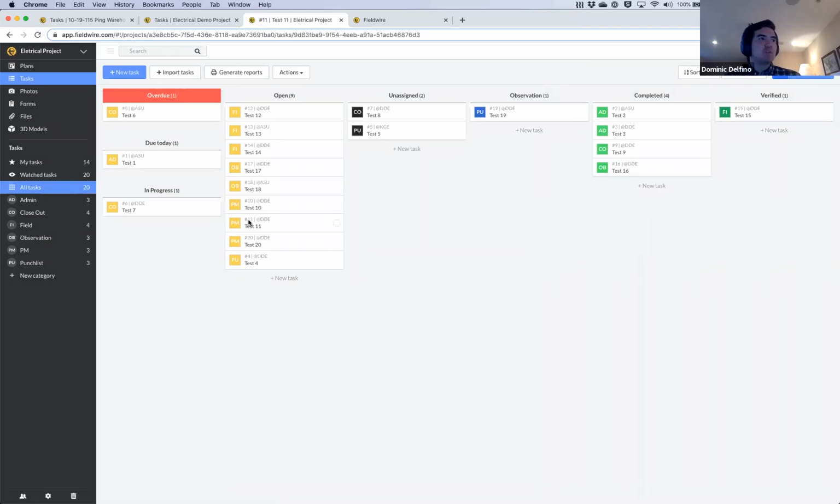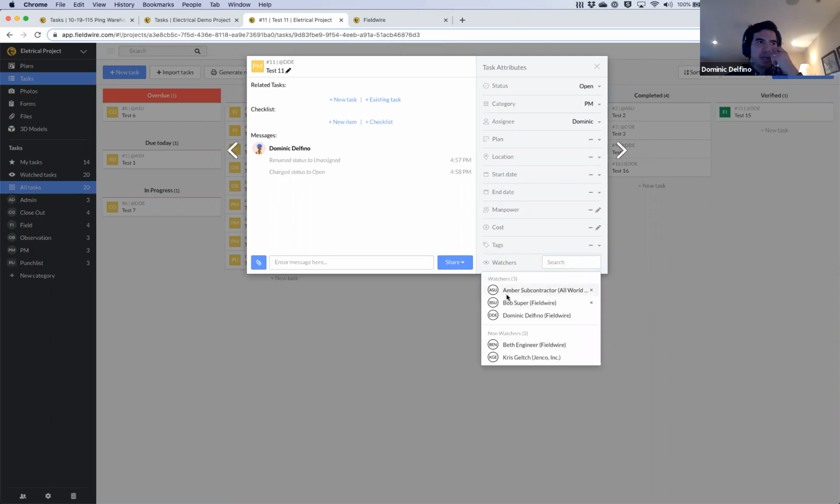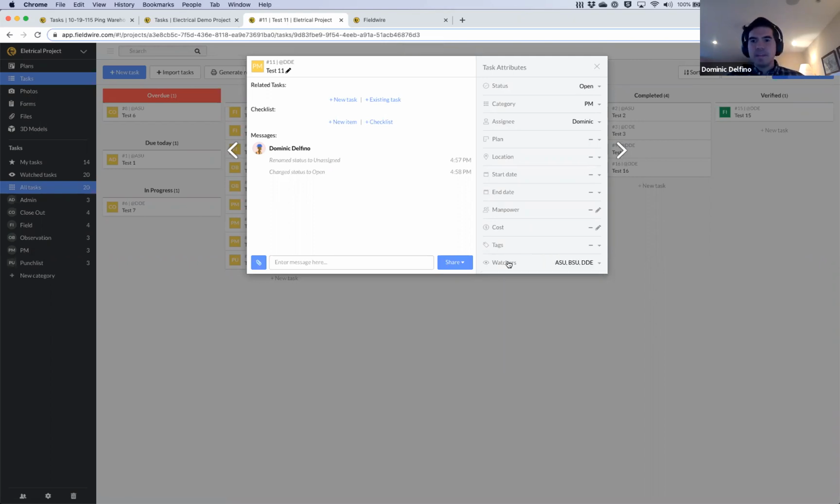So I'll take this task for an example. I'm the assignee. There's no other watchers. But if I wanted to add more people as watchers, I can go in here and say, all right, Bob, let's add Bob as a watcher. Let's add Amber. And so you'll see they start to populate on here. So it's a little bit easier on the computer. But if you're in the field and someone else needs to get into this, use that @ symbol.